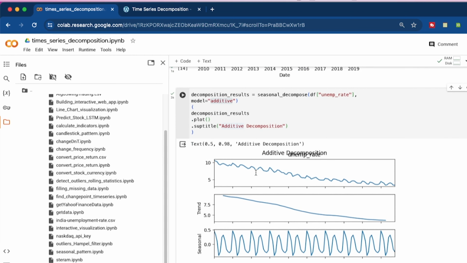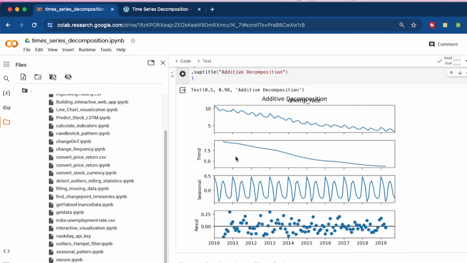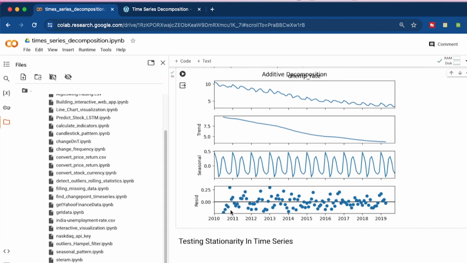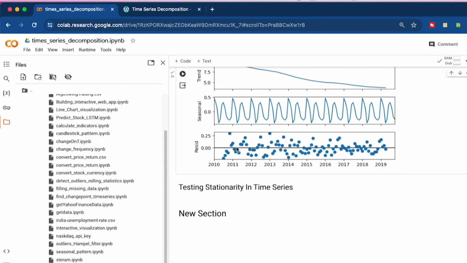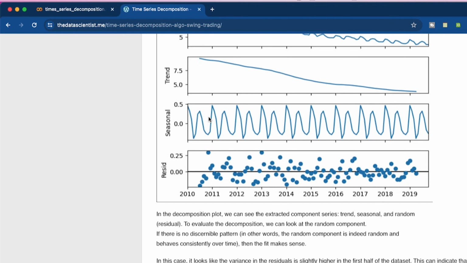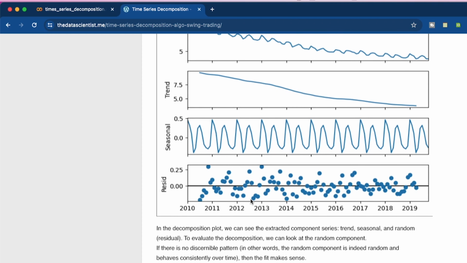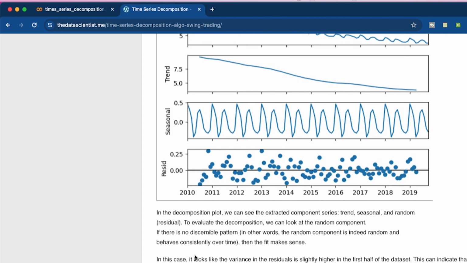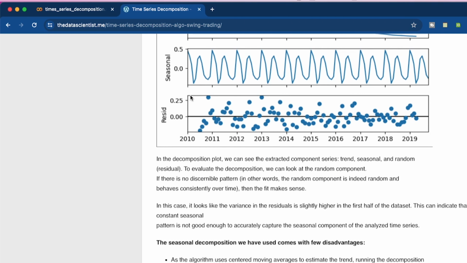Here we have the overall trend, the seasonality, and the residue. If you notice, we have some high values of residue over here. So let's go back to the theory. We have trend, seasonal, and the random residues. To evaluate the decomposition, we can look at the random component. In this case, in the early stages of the data we have higher residues, and this can normally indicate that the seasonal pattern is not accurate.